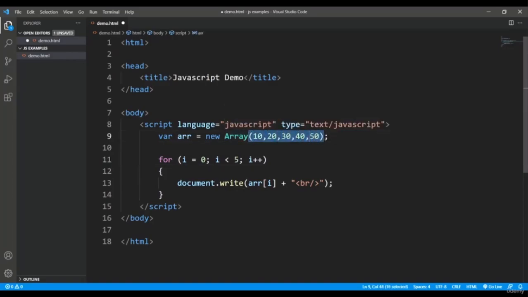So here I have passed 5 values. An array always has a static memory allocation. Any particular number of values which we pass here will be the size of the array. For example, if I pass the 6th element, now the length of the array is 6.